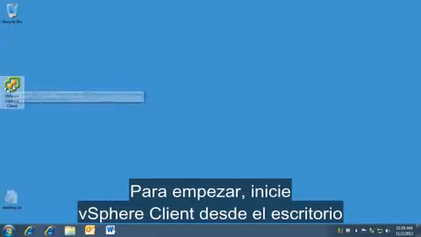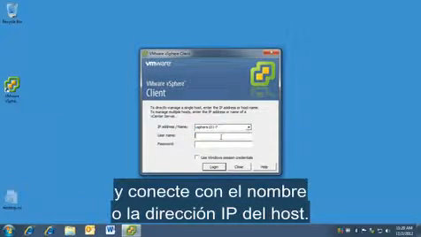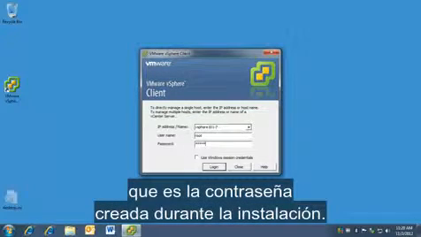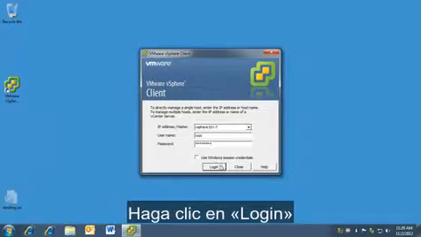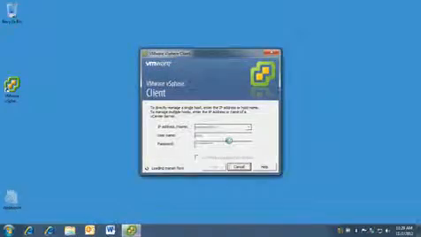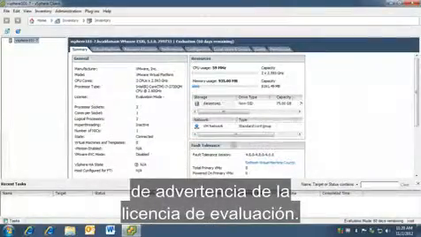To start, launch the vSphere client from the desktop and connect to the name or IP address for the host. Enter the root password, which is the password created on installation. Click Login and ignore the SSL certificate. Click OK to dismiss the evaluation license warning message for now.